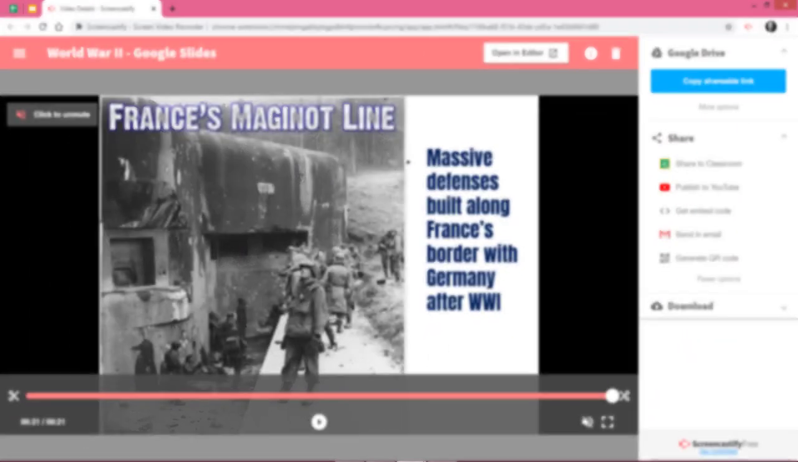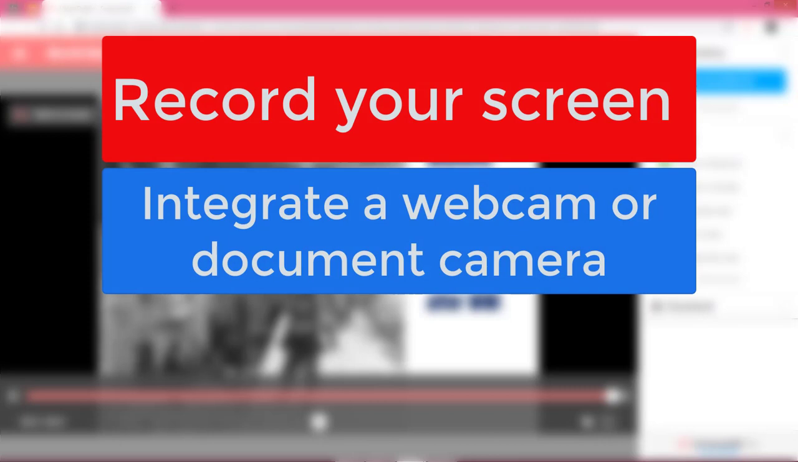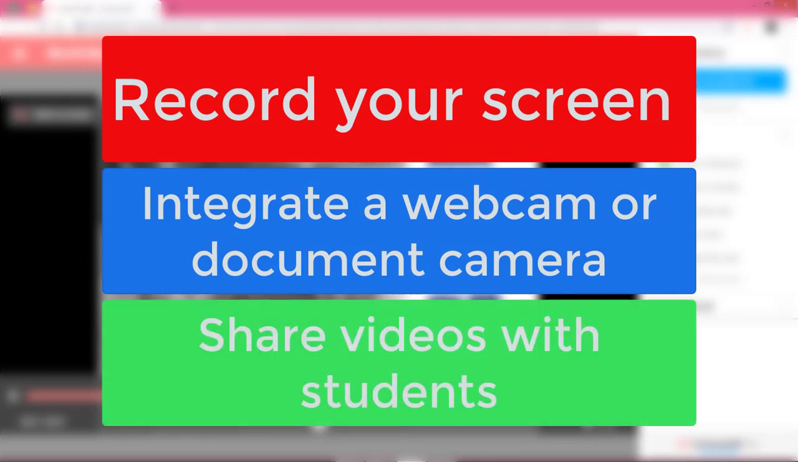And there you have it. You now know how to record your screen, how to integrate a webcam or document camera, and how to share your recording with students.